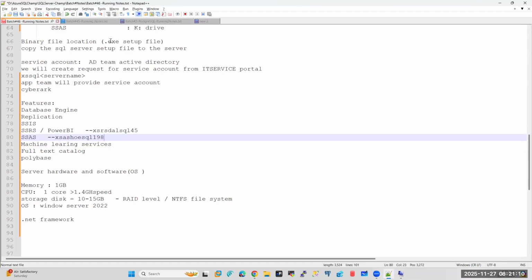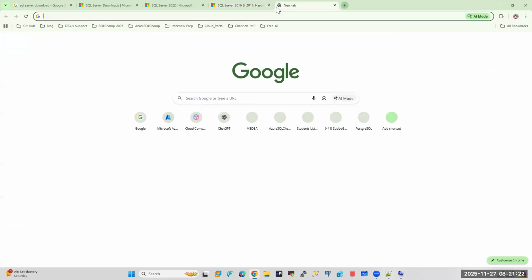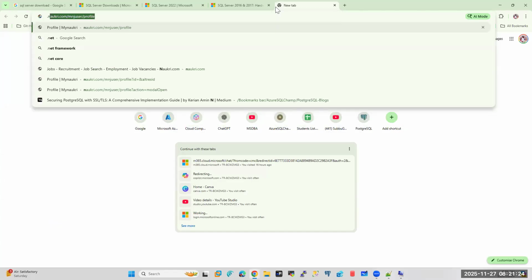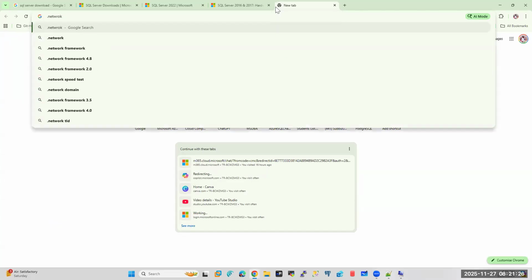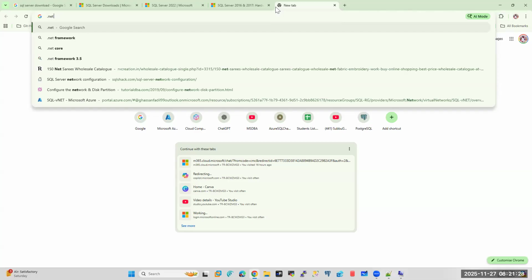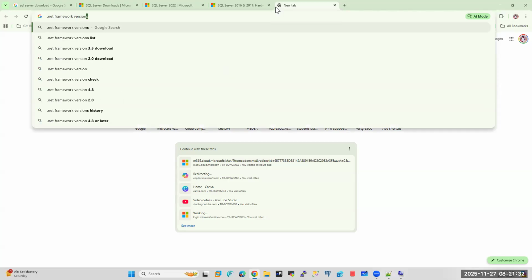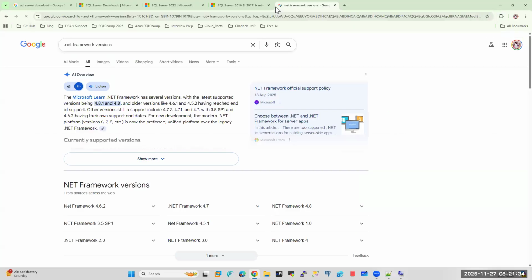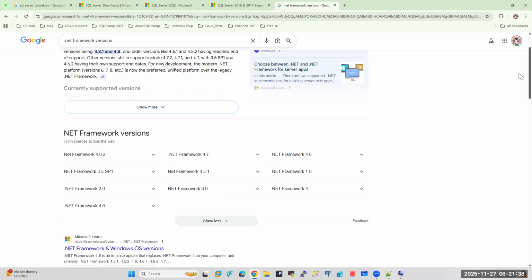To make that graphical user interface, Microsoft is using the .NET Framework. .NET is a Microsoft product only, and framework is nothing but the GUI format. So the .NET Framework is also very, very important, sir. The .NET Framework version is also very, very important. So we have these many versions.